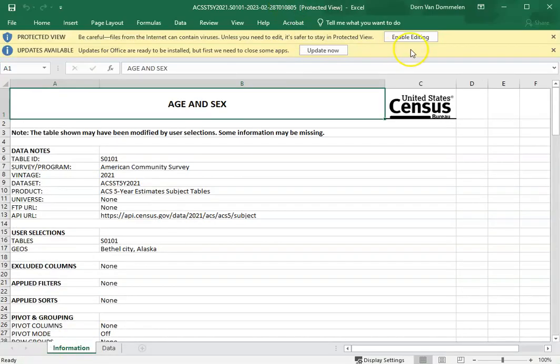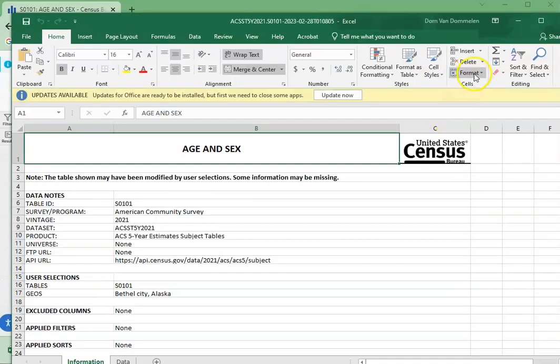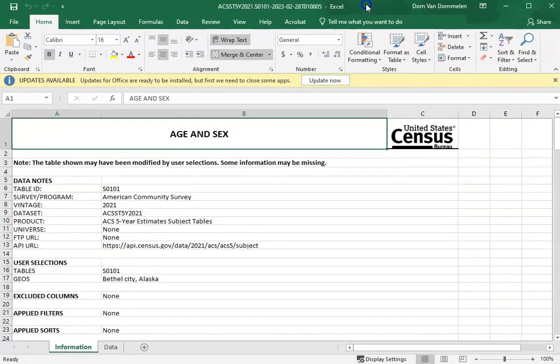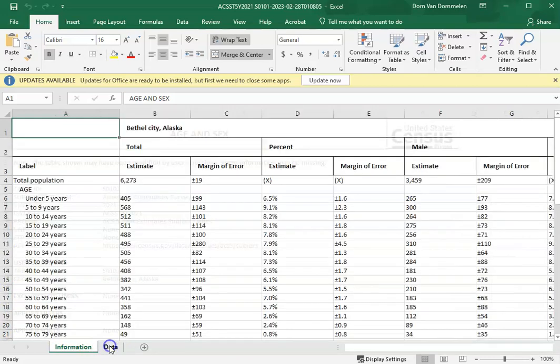Once you open it up, you'll have to enable the editing for it. And then what you're going to find is that it's going to have sort of one sheet that has metadata on it that we don't really need. So we can just delete that or skip it. It doesn't really matter. It's the data tab that we want to click on that we're really interested in.